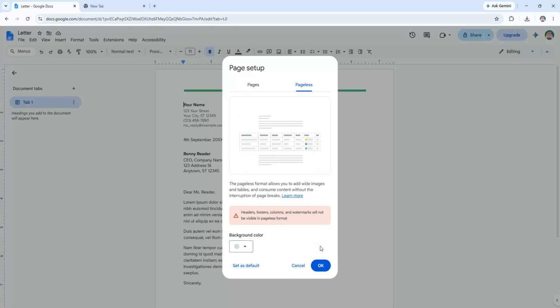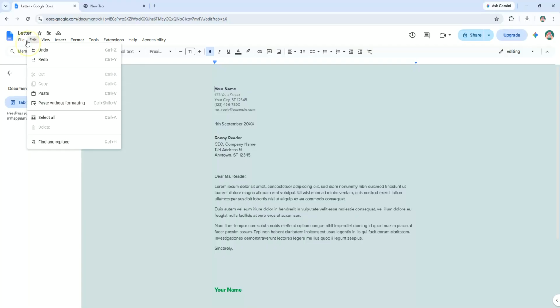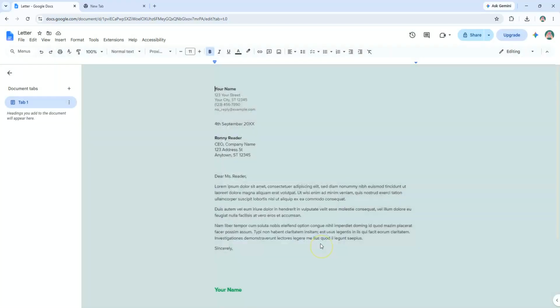Once you've set your preferences, click OK to apply the changes. Your document will now be in Pageless mode, allowing you to enjoy a more flexible and modern document layout. You can always switch back to the traditional page view by going back to Page Setup and selecting Pages. This mode is perfect for drafting content without the constraints of standard page sizes.